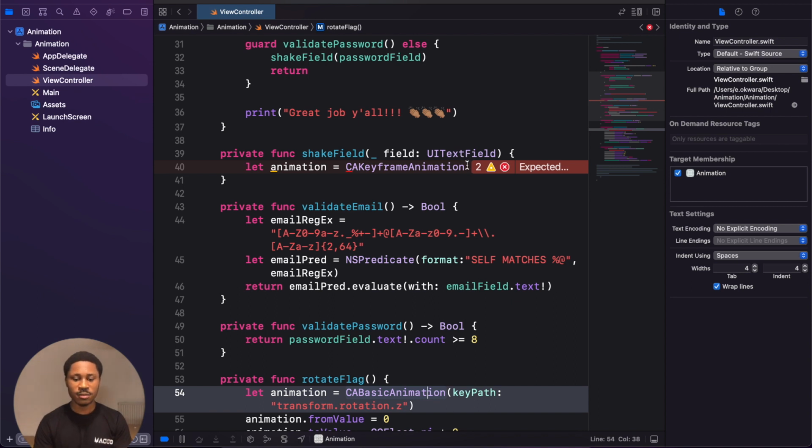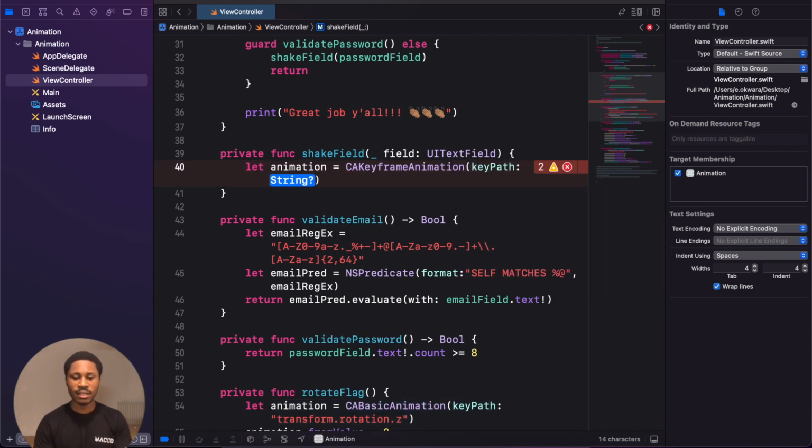So this is going to be a keyframe animation, and then here we're going to say, okay, the animation we want to perform is position.x, right? We want to move the field. We want to change the position, the x position of the field, right? So that's the animation we want to perform. And again, don't worry about all of these keyframe values.